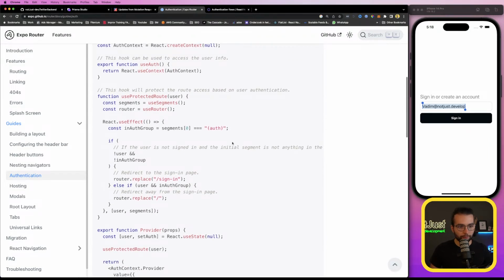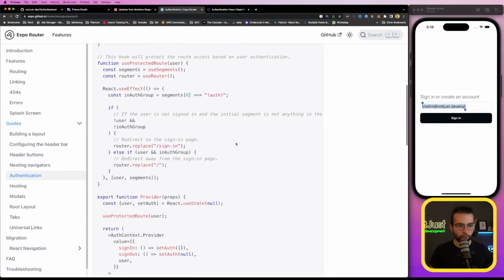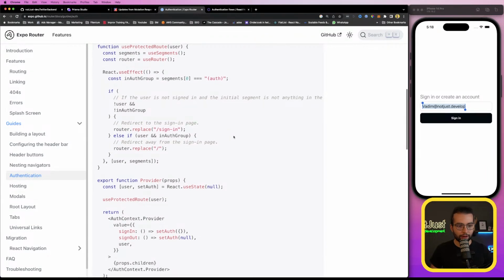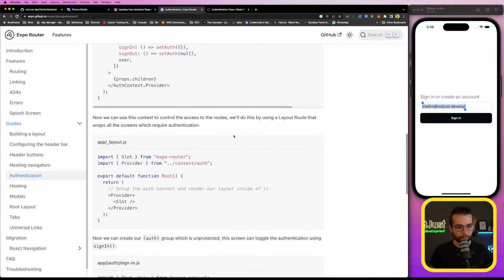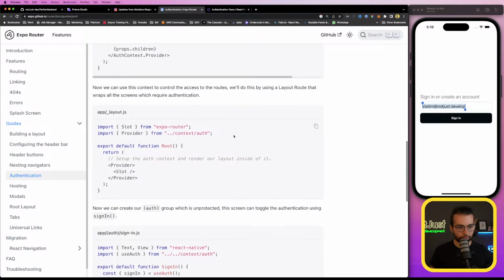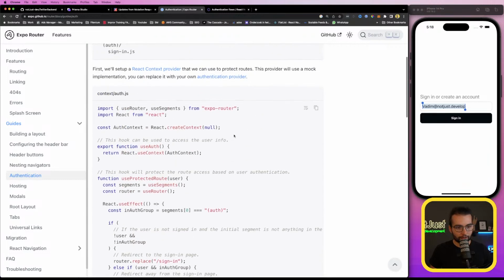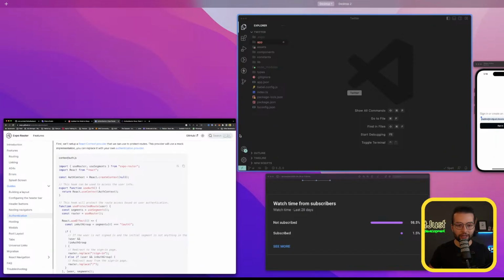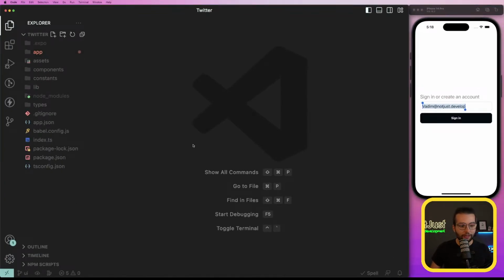So I don't want to simply copy paste everything, so we're going to develop it step by step together. What we need first is a context that is going to contain data about our authentication status, which we will be able to use in all our screens to know whether the user is authenticated or not.